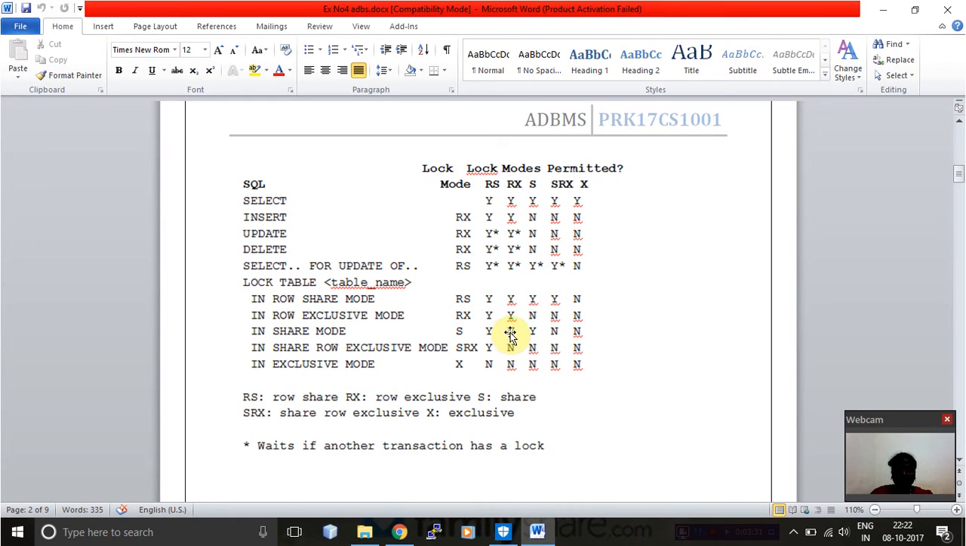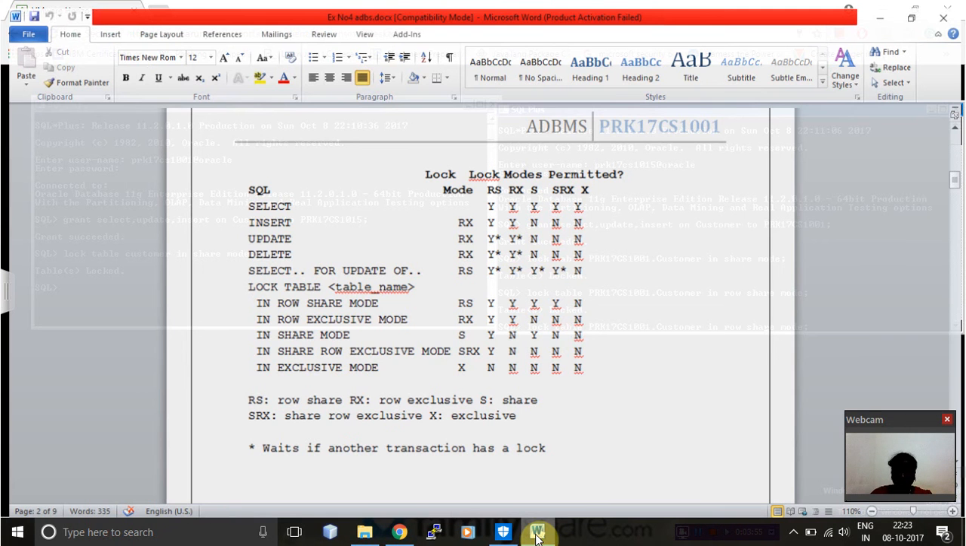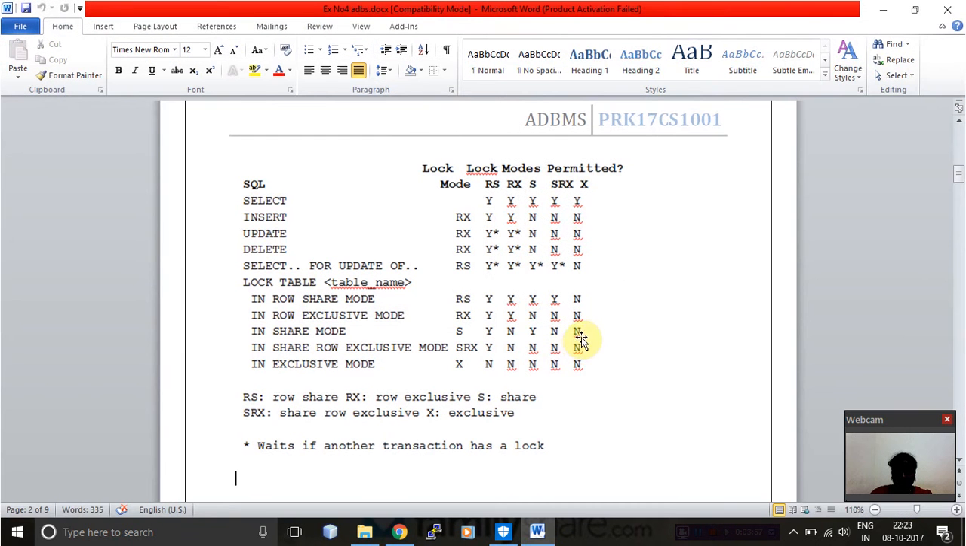But in row exclusive mode, share row exclusive and exclusive, your table will not be locked. Let's see what is happening. So let me put row share exclusive. Let me check for this, exclusive row.